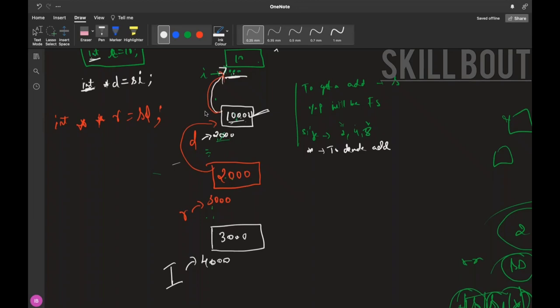Yes, we can use this. Why? Case sensitive. Now, if I want to write this, how do I write this, guys? How do I get this 3000? Tell me.